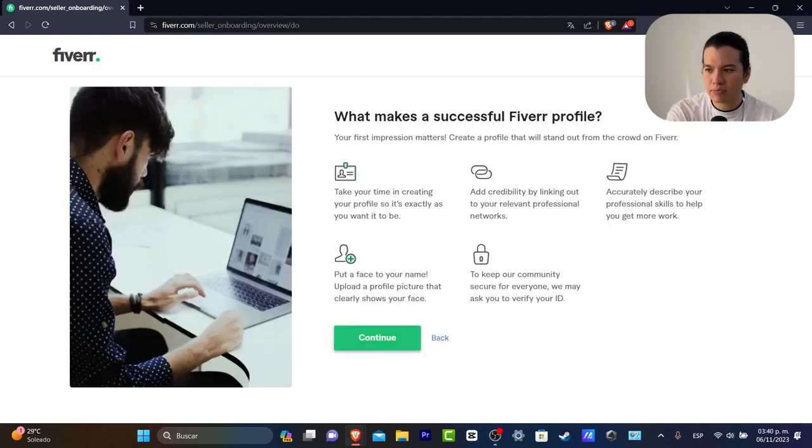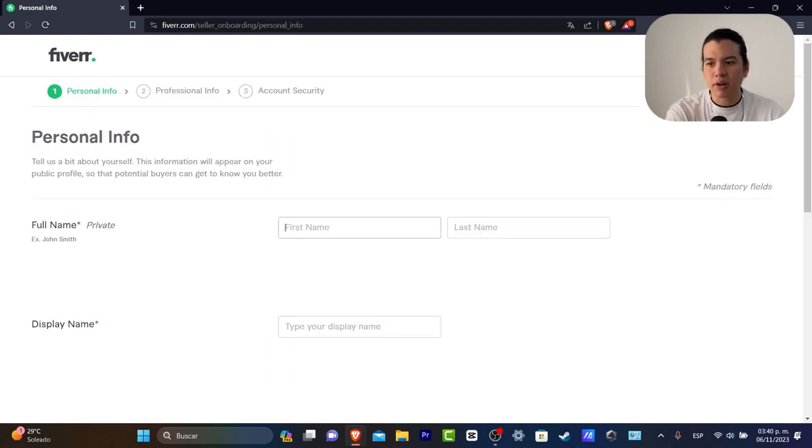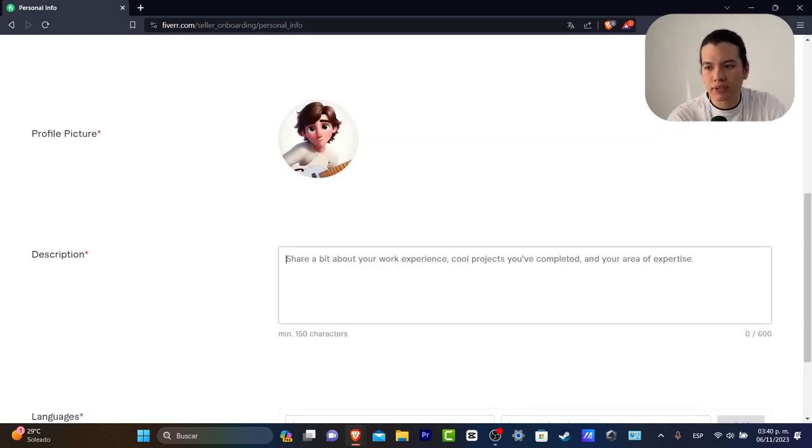Let's go into continue once again, and here is my personal information. So whether you have an actual freelancer company, it's totally great. Let's say this one is called TaxPress. It's awesome, but it's going to be asking you to add a full legal name in order to continue. You don't have to worry about this because this is totally private. So you want to input the actual information that comes here into your personal ID. Upload your profile picture and briefly make a description of yourself.